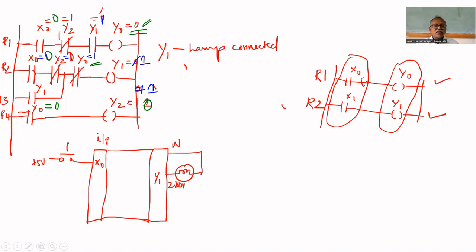Y1, second time. 32nd time, X0 equal to 0. Therefore, in this rung also Y2 equal to 0 only. This will repeat as long as you don't press the push button again, and Y1 will remain on. Am I correct or not? Y1 will remain on. Now I am pressing X0 again. Let us assume that now I am pressing X0 again.